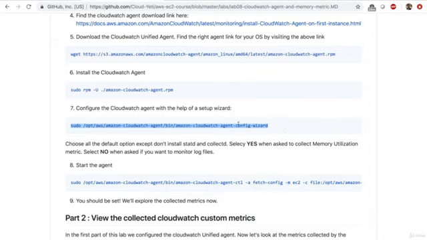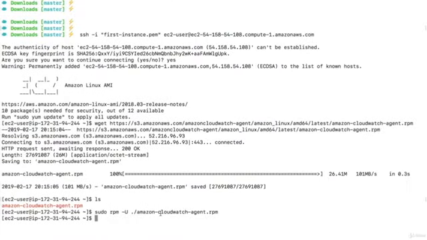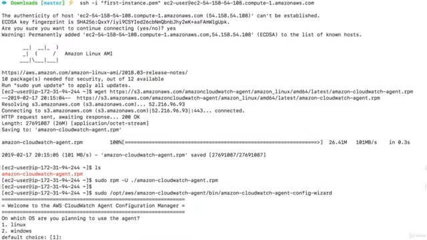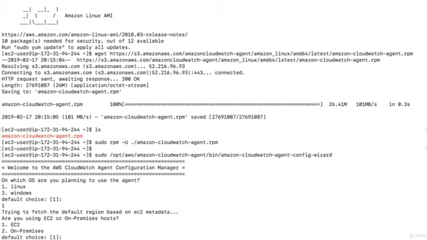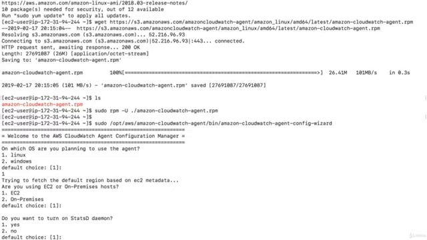So I'm going to copy this command from the lab instructions, go to the terminal and paste the command. As soon as I paste, I'm given an option on which OS are you planning to use the agent. The default option is 1. I'm going to go with Linux. Are you using EC2, on premises or host? I'm using it on EC2, so I'm going to hit enter, which is the default choice.